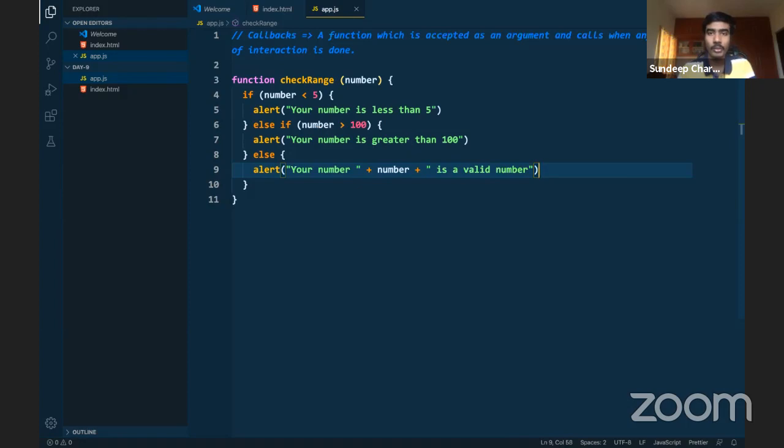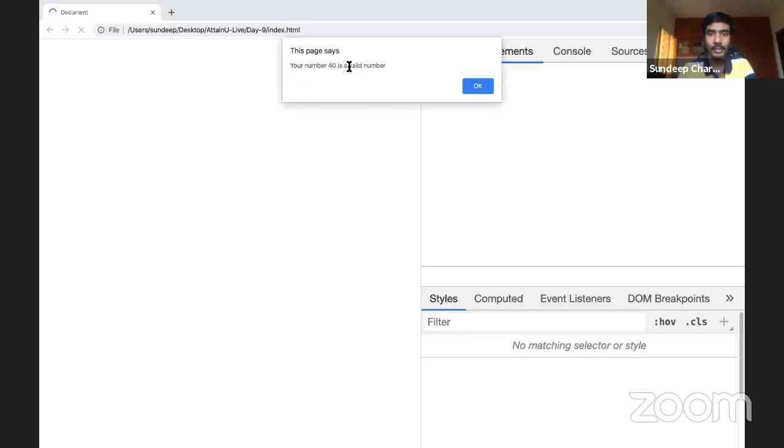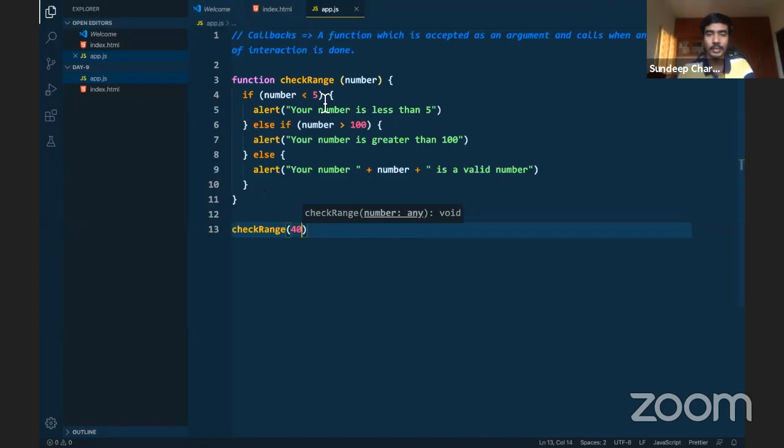And as I've already told in functions lecture, this is just defining a function but not calling that function. So what we should do, we should just use checkRange and pass in a number. So let's say we pass in a number called 40. So if I come here and if I reload it, you could see your number 40 is a valid number. Nothing new here. It's just a bunch of if cases and wrapped it inside a function.